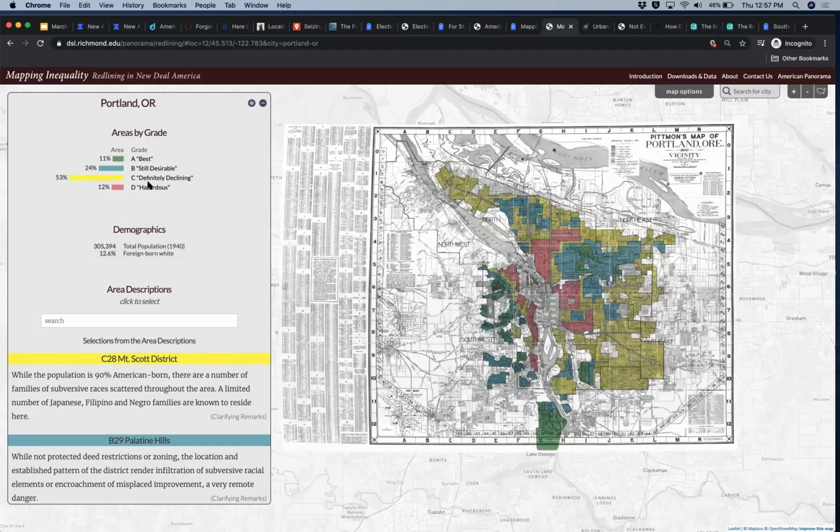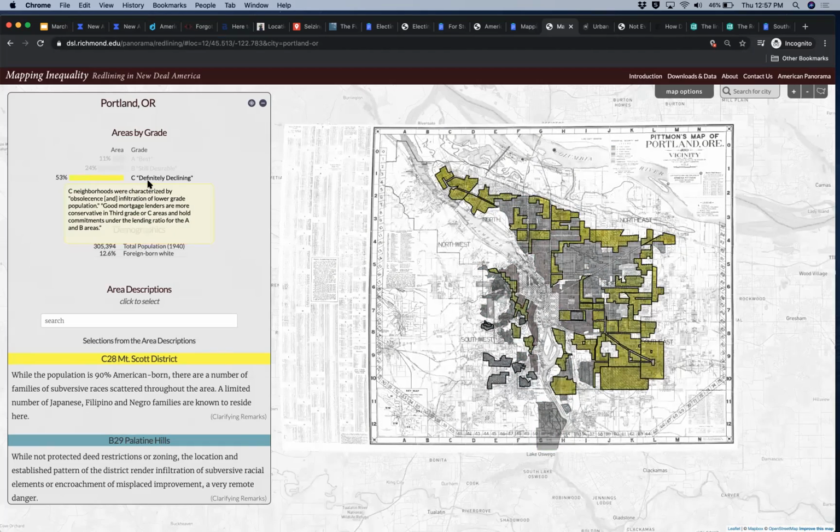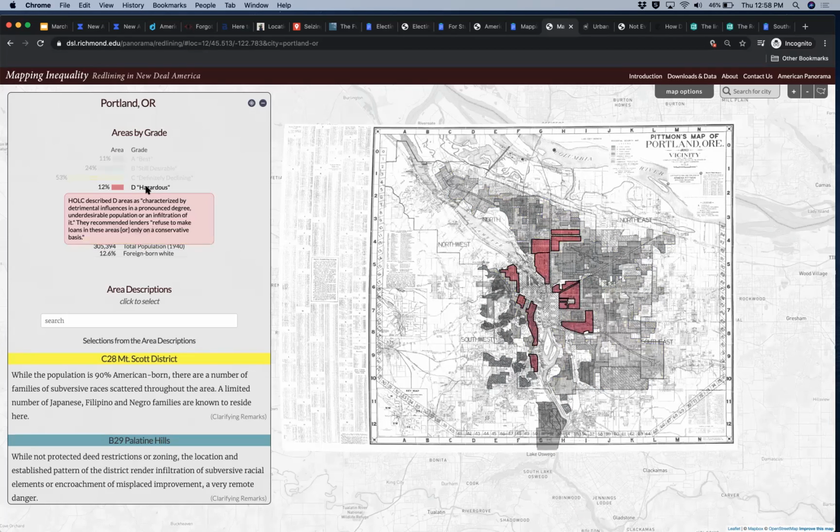But in the yellow areas, they're characterized by infiltration, which was another euphemism that they used, meaning people of color or high immigrant populations. It said good mortgage lenders are more conservative in grade C areas than they would have been in the A or B. And then red, again, where the term redlining comes from, these lines that they drew around certain sections of the city, characterized by detrimental influences. And we'll take a look at what they were defining as detrimental influences.